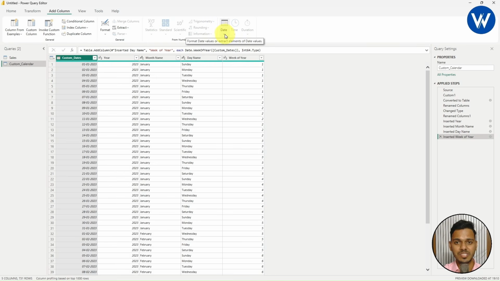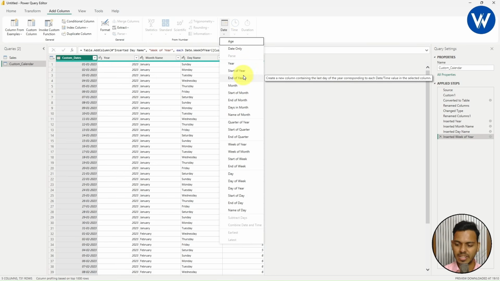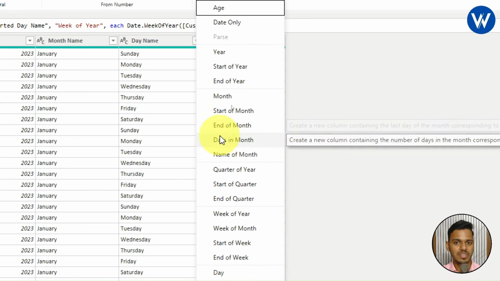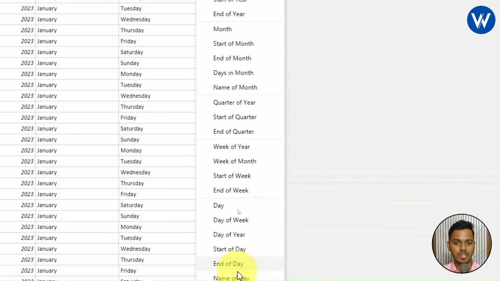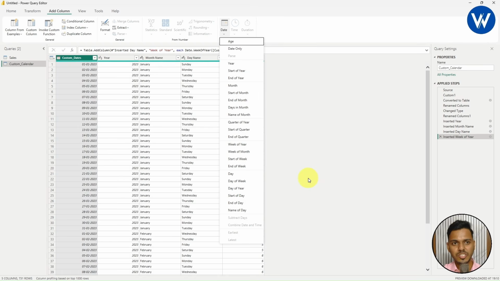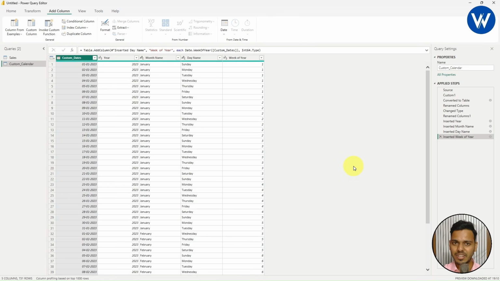If you want to insert a few more different records, like start of month or end of month, here you can see different options are available. So based on your business requirement, you need to insert the column. I hope you guys are understanding.